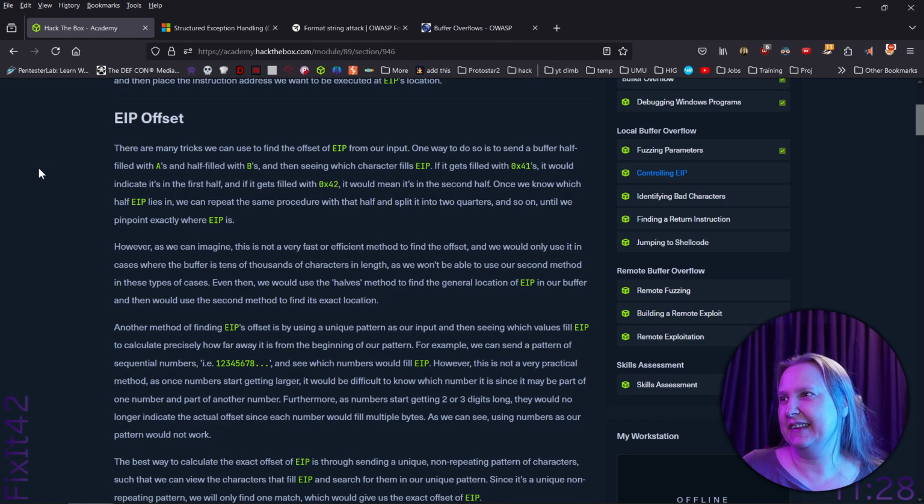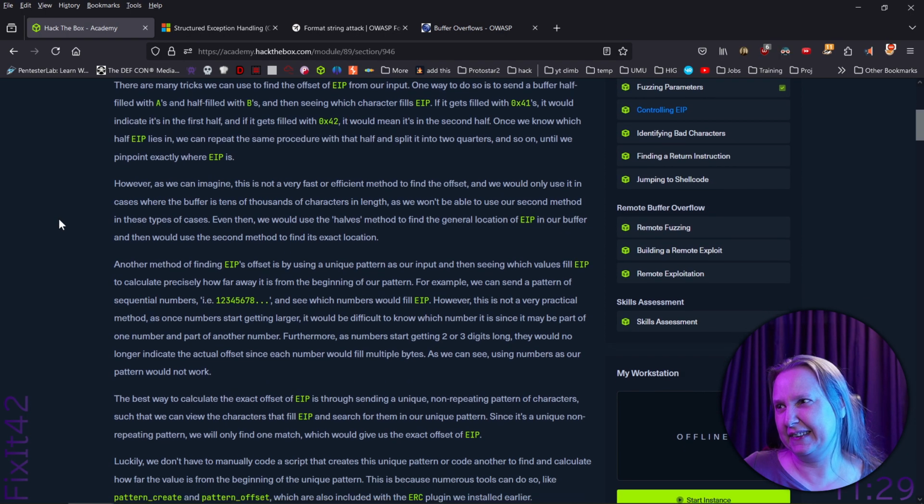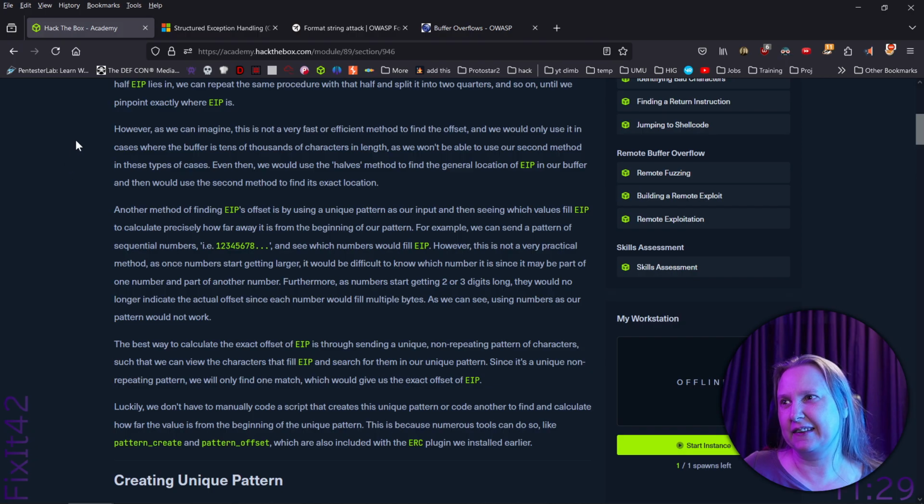EIP offset. There are many tricks we can find on the offset of EIP output. One way to do so is to send a buffer half filled with A's and half filled with B's, and see which character fills EIP. If it fills with 41s or 42s, well, that's kind of a lot of work. We can repeat the same procedure. However, as you can imagine, this is not a very fast or efficient method.